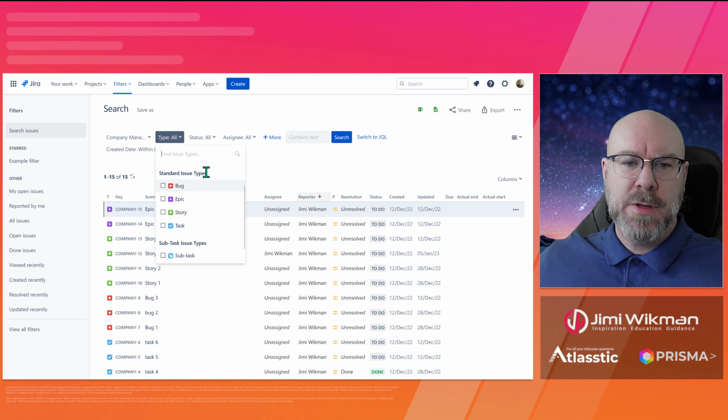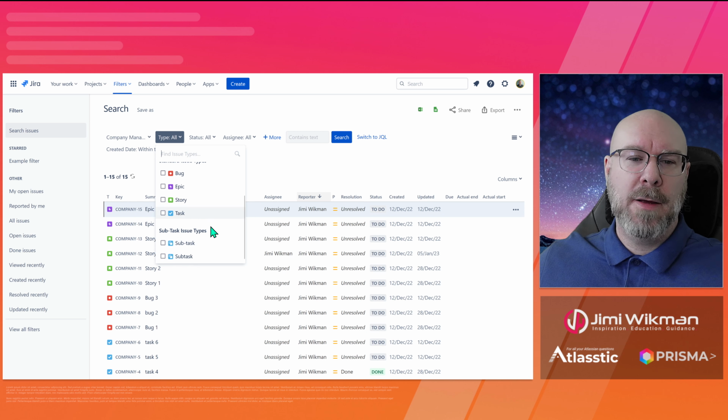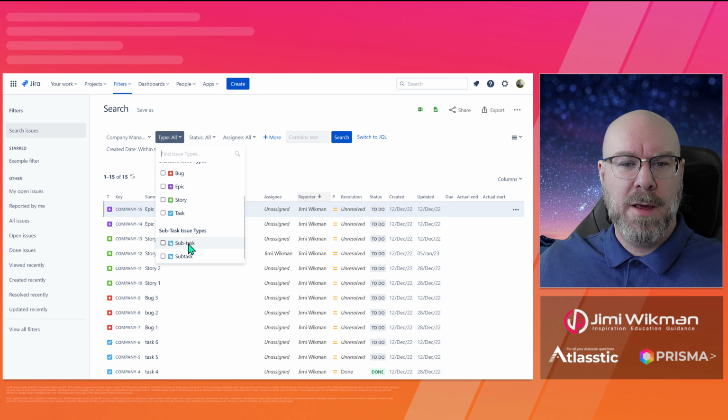Standard issue types in the default setting are bug, epic, story, and task. And subtask issues then are subtask and subtask. In this case we have two that are named almost the same, and that is because I think it's one of the base applications that has a different naming for it.